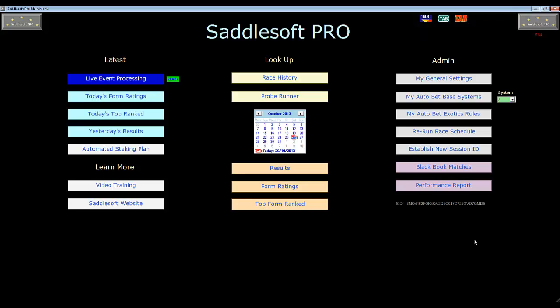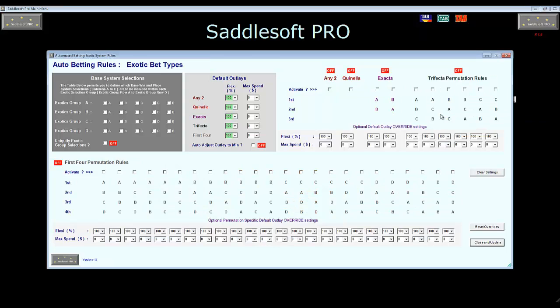Now the next screen I'd like to introduce is an entirely new one specific to release 1.8, and that's called My Auto Bet Exotics Rules. So we'll click on that and we'll see the new screen, and this is where we set up all our exotic bet type rules. It's quite comprehensive and provides for a lot of flexibility.